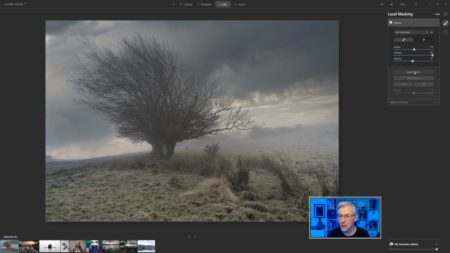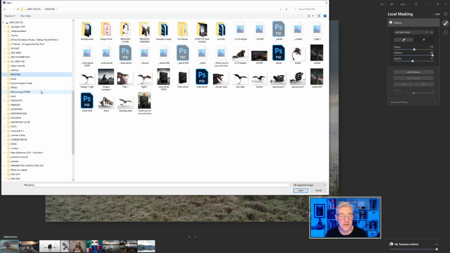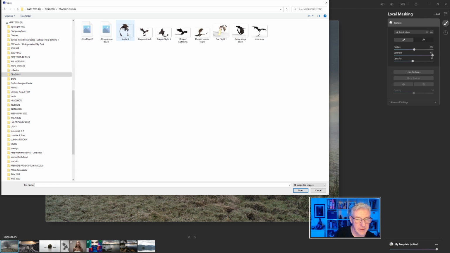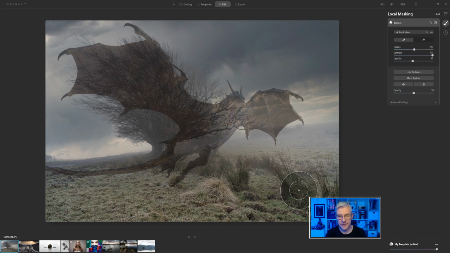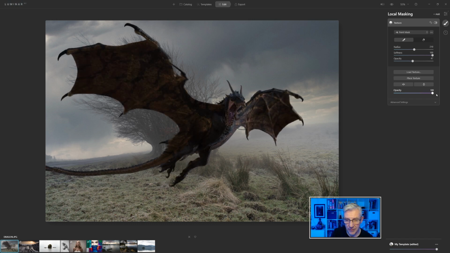So if I click load text, and then I go into dragons, and let's take a dragon flying. So I'll double click that, and let's just take this chap here. If I click open, the dragon will drop in there, and as you see already, the opacity is down at 50%, so if I take that up to 100, you can see that drops in and he's a bit big for the screen there.